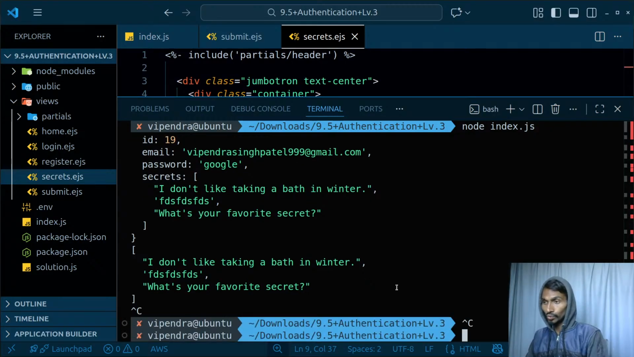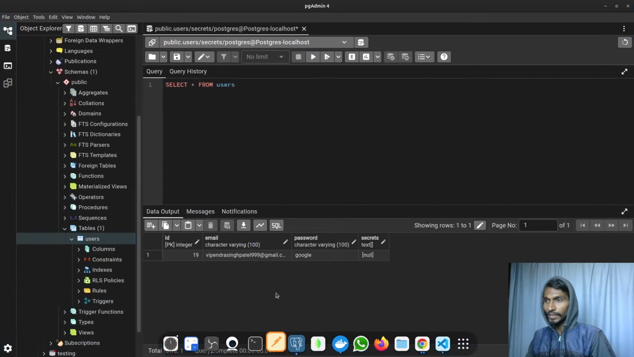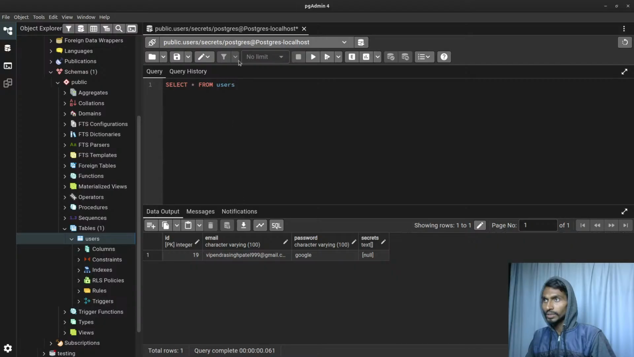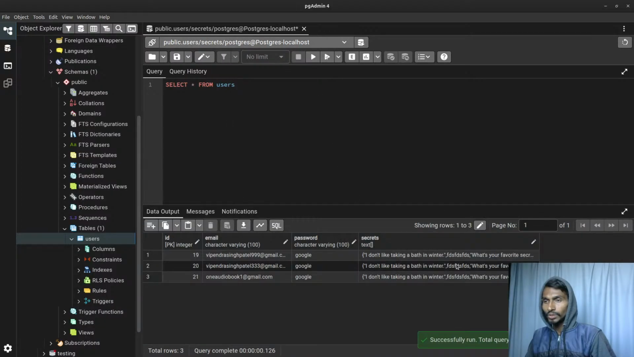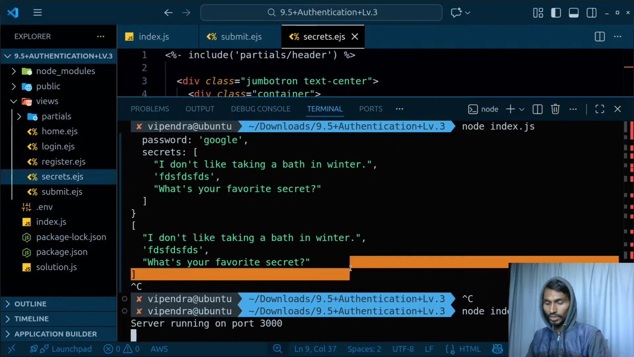What is the solution to this? The solution to this problem, because I'm getting the same secrets again and again. And why is that actually happening? If I just select users, all the users, it is like the same secrets are getting added to all of them. Interesting. Why are the secrets being added to all of them? That's something interesting I would like to know about.